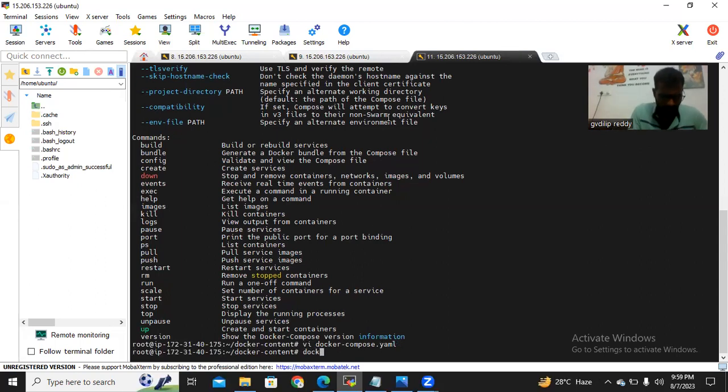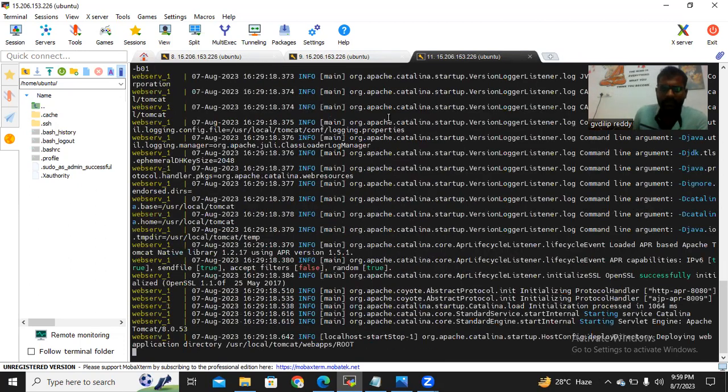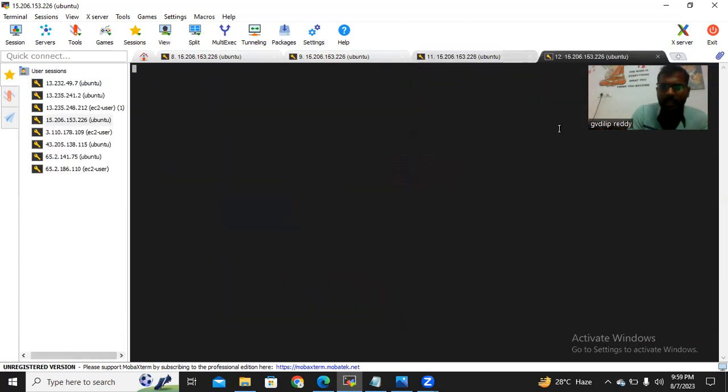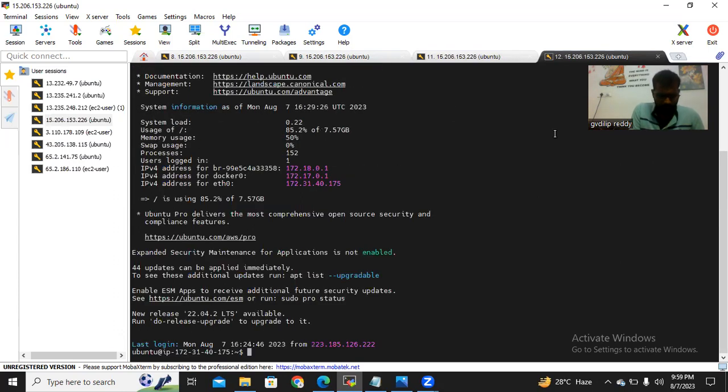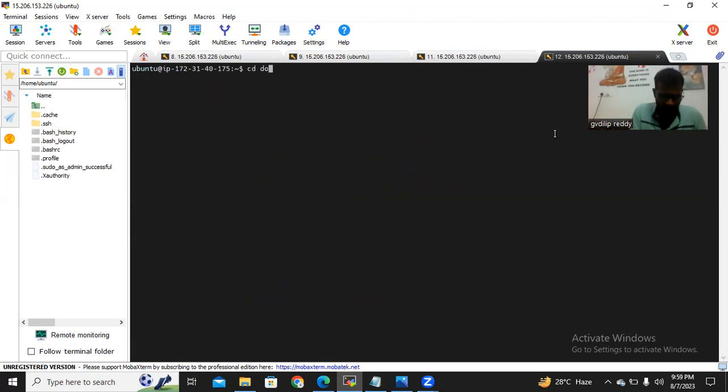Now after doing this, we have to give the command docker compose followed by up to create. See, it started creating. Now let me take a duplicate tab and get into my Docker Compose directory. sudo -i, then cd docker content. I haven't gone into root, right? Docker, sudo -i. Now, okay.